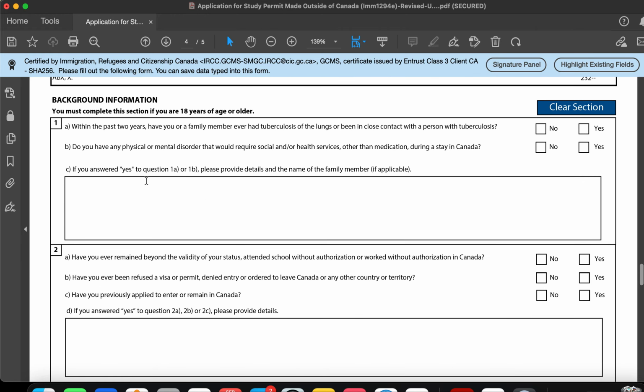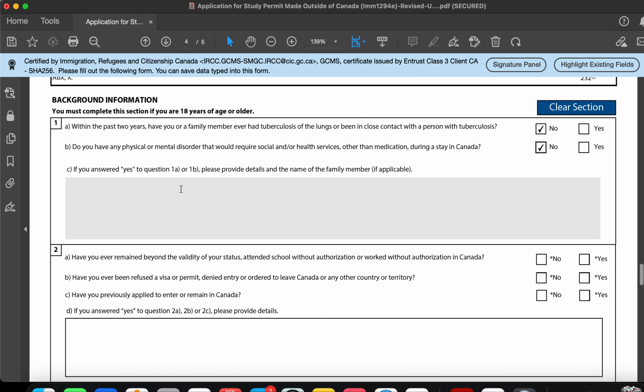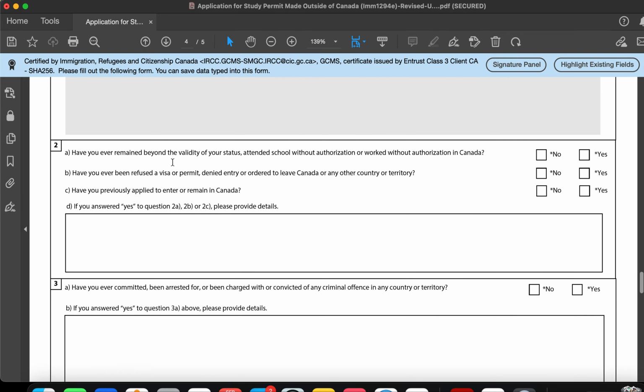Okay, so your background information: have you or family members tuberculosis? Have you had tuberculosis? No. Do you have a mental or physical disorder that would require health social services? No. If you do, write yes and provide the details. So have you remained beyond the validity of your status, attended school without authorization, or worked without authorization in Canada? No. Have you been refused a visa or permit, denied entry or order to leave?